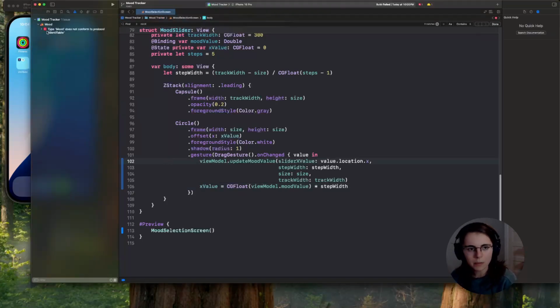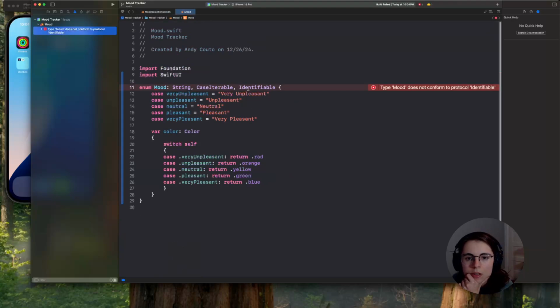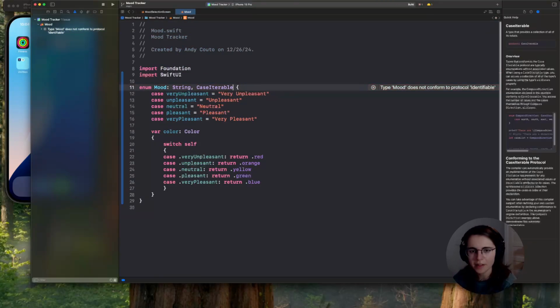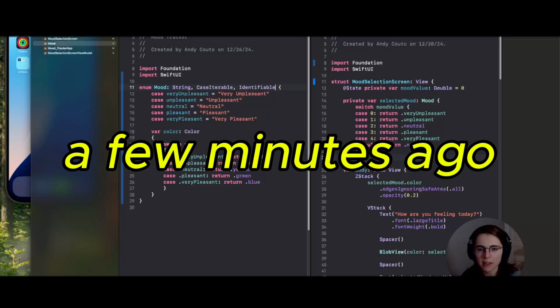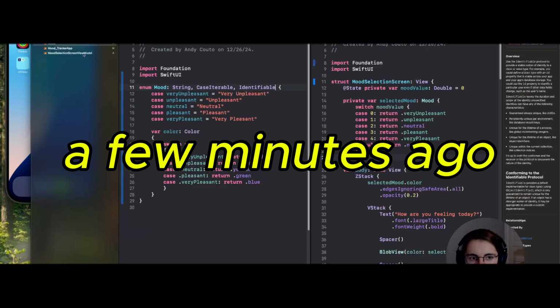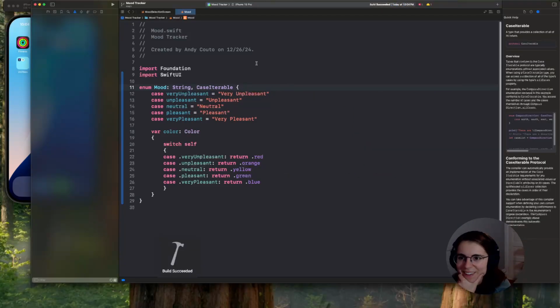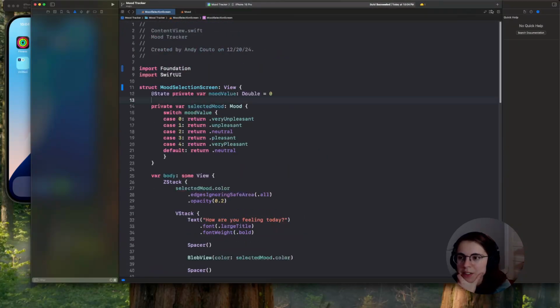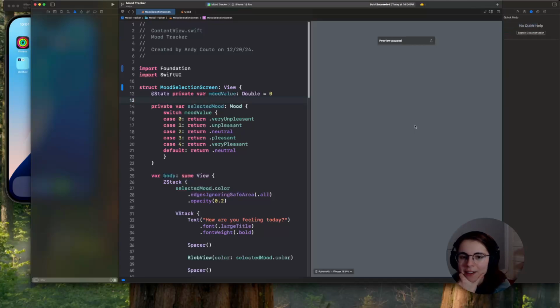Okay, let's try to build this. I think we're going to get a problem here because move's not identifiable. Not really sure how that got in there. Make this case iterable. Okay, so the build has succeeded. Let's try to go back to our mood selection screen. We're going to turn the canvas back on, and we're going to see whether or not this thing runs.